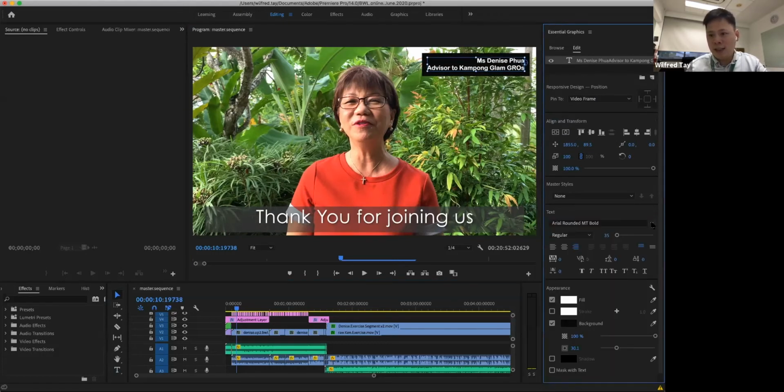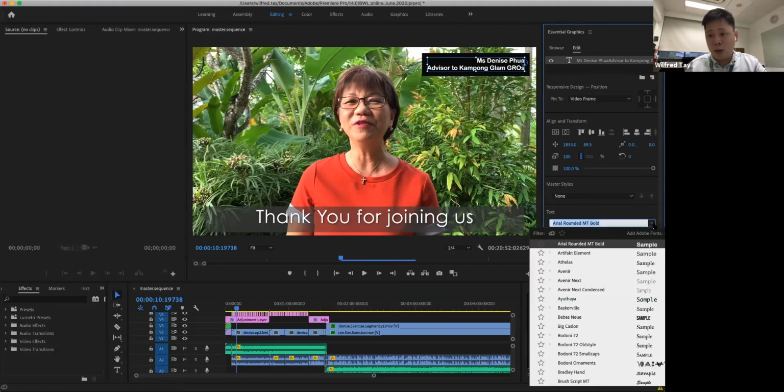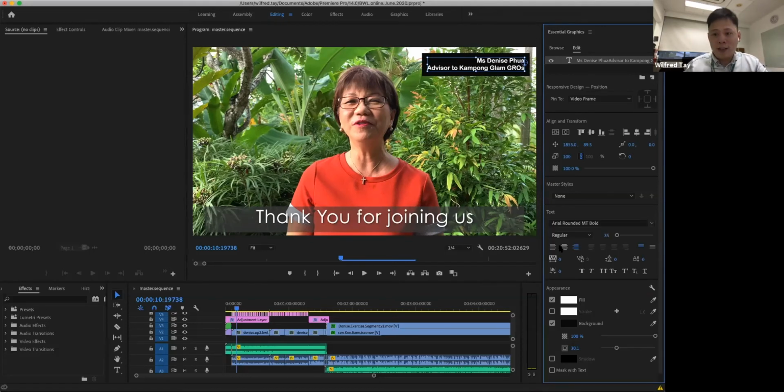You can select the fonts that you want, but do take note, some of them are fonts that are not downloaded. Some will have Adobe fonts, and some you need to pay for. You can always do justified left and so on.